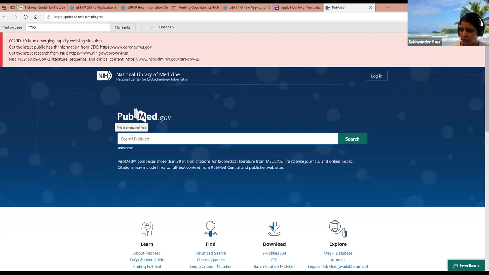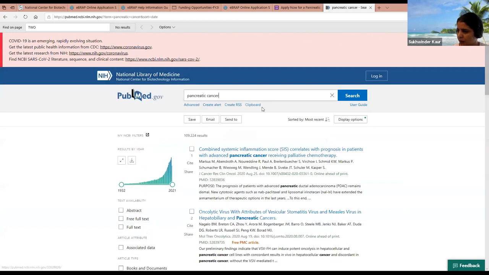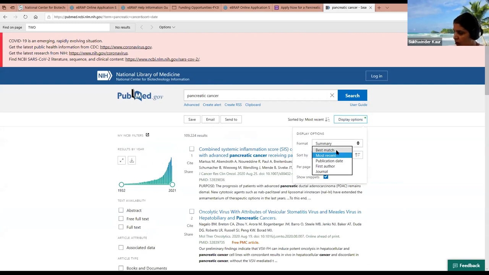Let's say I want to go for pancreatic cancer. It will help me to identify all those articles which are there. At the same time, I can figure out there are more than 100,000 articles on pancreatic cancer. I have made the display option recent. But at the same time, we can sort the articles by best match, which is a very new addition to PubMed, by the publication date, by the first author, as well as the journal.